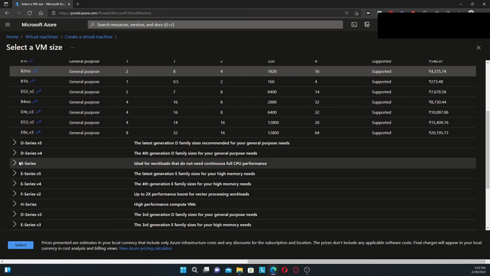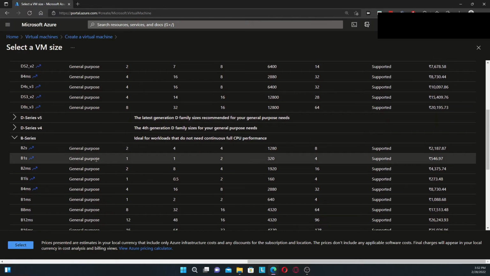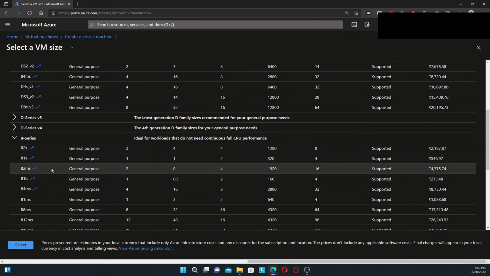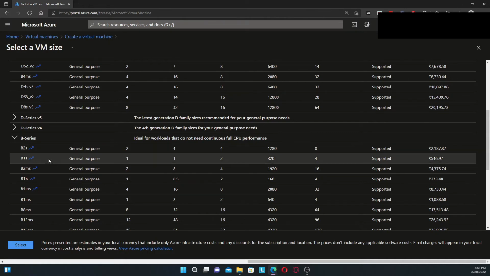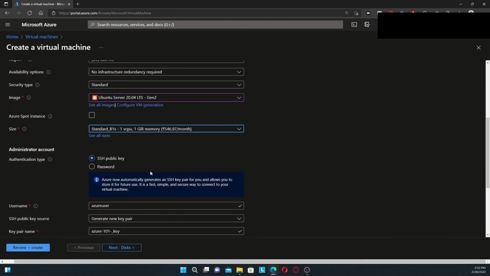I normally stick with the B series because I do not require continuous CPU performance and it is considered to be the cheapest. So you can go with B1 or you could go with B2. I normally go with B2 for my purposes or B2MS, but for this purpose, I would be just setting B1 as we are just creating a VM. Now you have two ways in which you can access your account.